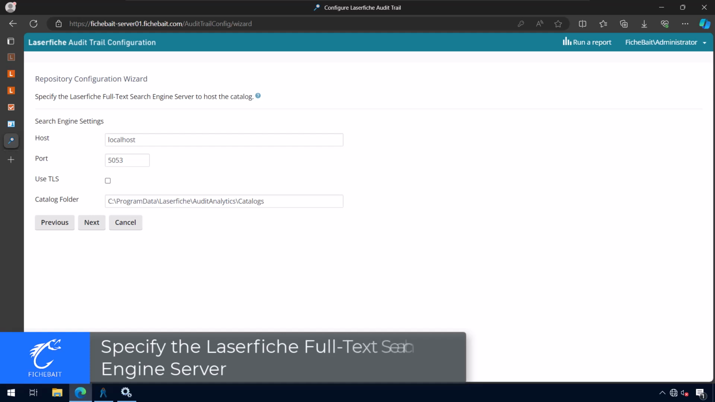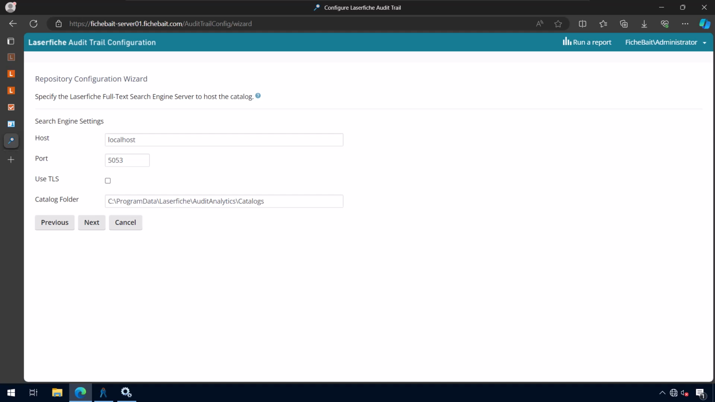And the next part that we're going to do is the search engine settings. So there's a few things to be aware of in this configuration page. Your host is going to be where your Laserfiche full text search engine server is actually located. So in Laserfiche Audit Trail version 11, Laserfiche did away with a SQL Server database. It now uses the Laserfiche full text search engine server in order to do the cataloging and everything for Audit Trail. So again, the SQL database is gone. That was version 10. Version 11, we have LFFTS that we're using.